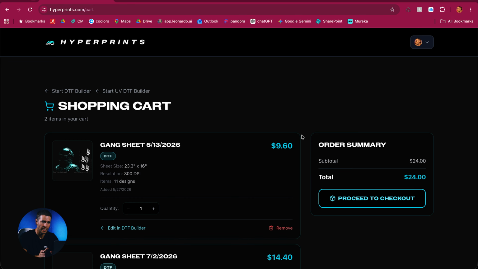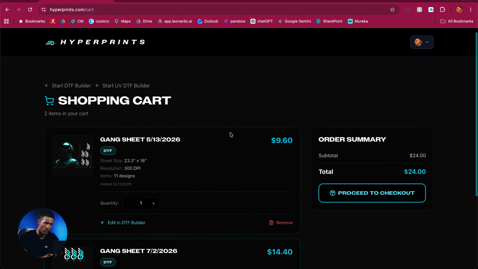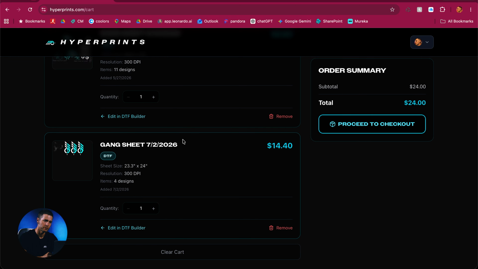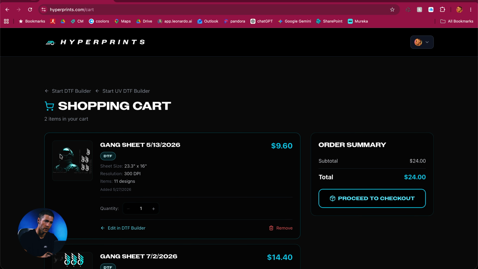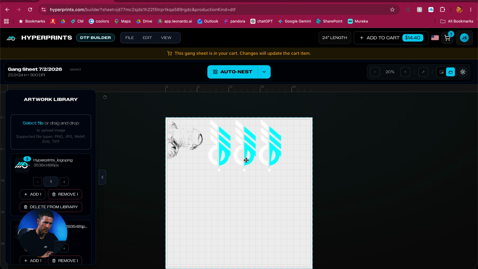So this is your chance now to go back and make any changes, which brings me to my next point. One of the unique things about our DTF builder or our GANGSHEET builder is that it saves previous artwork and GANGSHEETs that you've worked on in the past. As you can see, I have one here, and you can remove from the shopping cart, actually. All right, and here is our GANGSHEET. It'll give you a preview here of what it's going to look like. If you need to go back and make some changes, you can edit in the DTF builder.